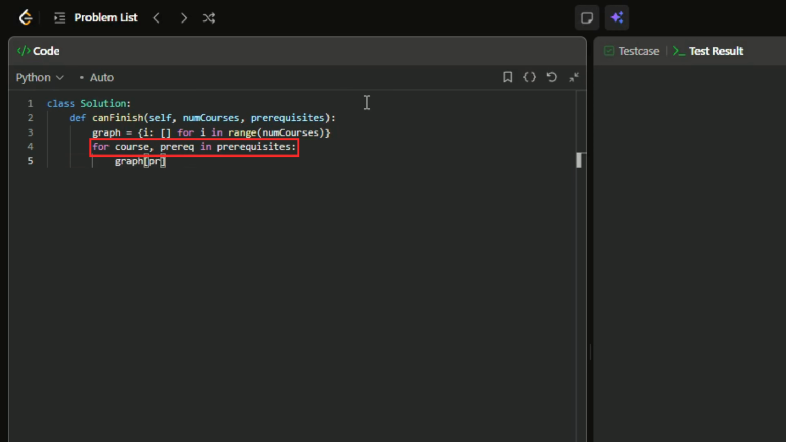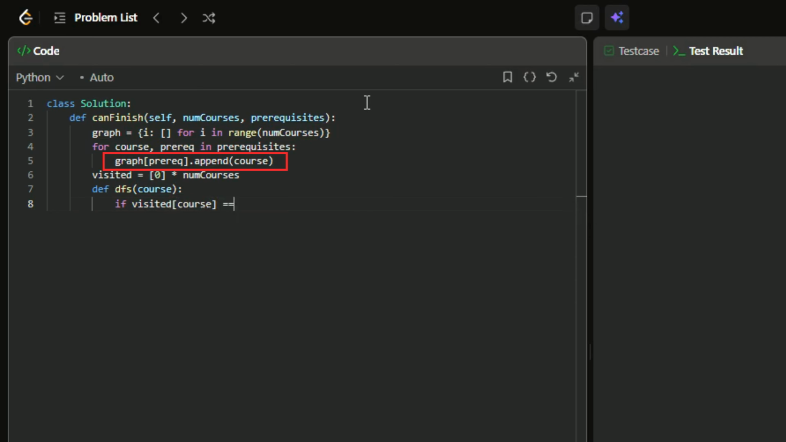Now we loop through each pair in prerequisites. Each pair is like course, prereq, meaning you must take prereq before course. We're going to use these pairs to fill in our graph. The number of these pairs is usually called E for edges, so this loop runs in O(E) time. For each prerequisite pair, we go to graph[prereq] and append course. In plain language, from this prerequisite course, you can go to this next course. We're building edges in our graph from prereq to course. This lets us later walk forward and see which courses depend on which. Overall, this line contributes O(E) time.